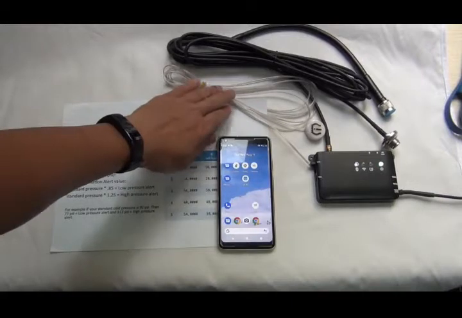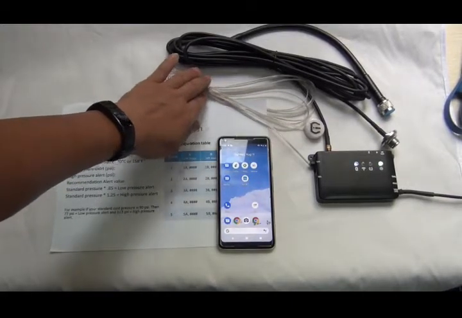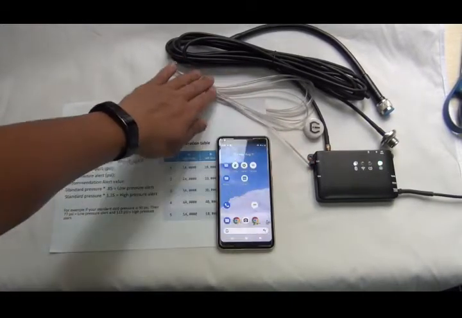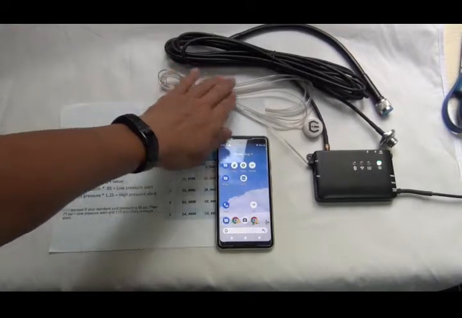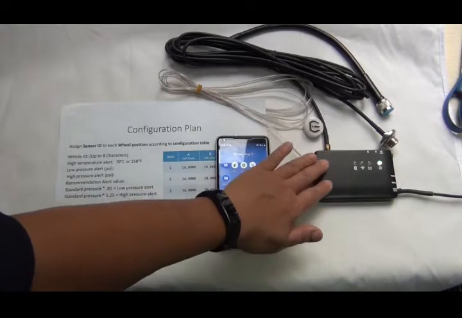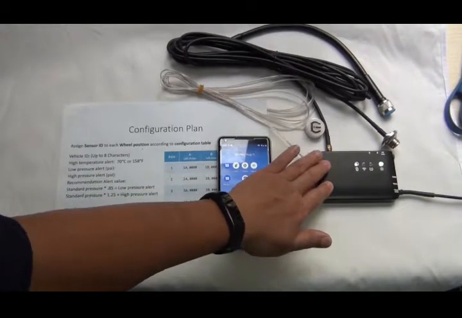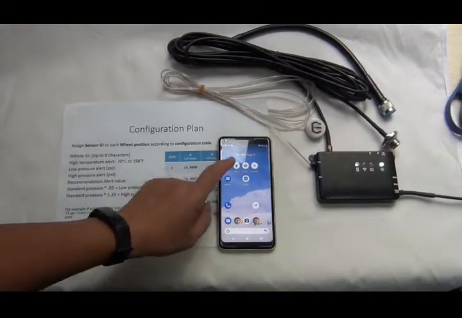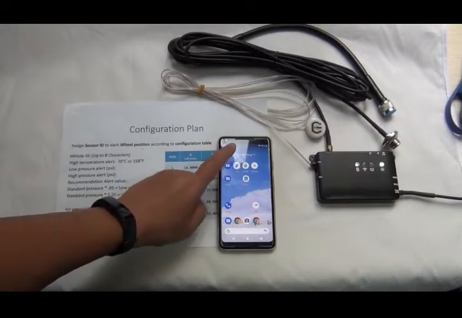In this example, we have the dashboard alarm light connected, but to do the configuration, you don't need it connected. In this example, we have the antenna connected, but again, to do the configuration, you do not need to have the antenna connected. Then you select the TireAngel application.